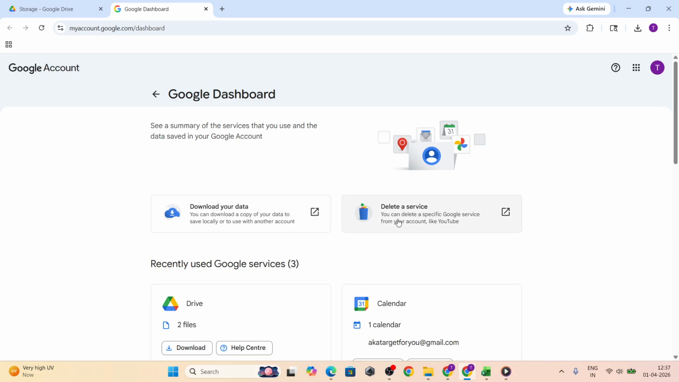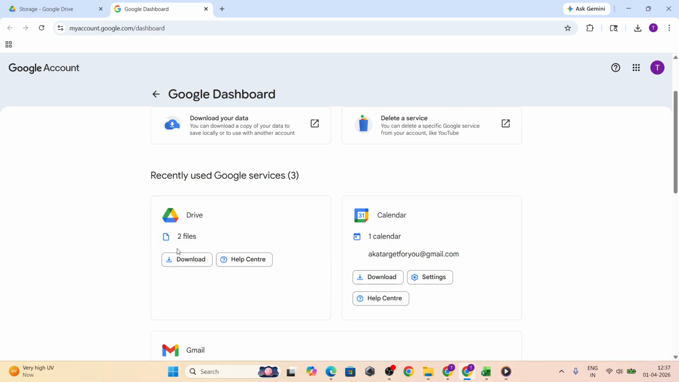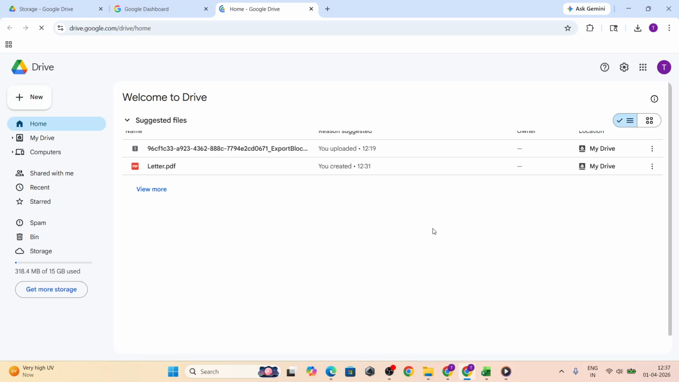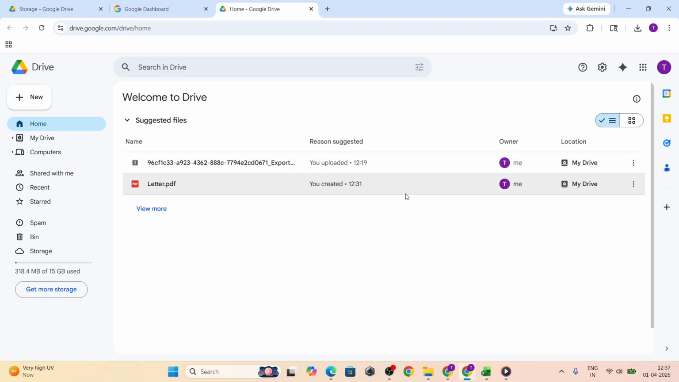Now, locate the specific backup you want to remove. Check the name, device type, and date to be sure it's the one you no longer need. If you've upgraded phones or stopped using a particular device, its older backup is a good candidate for removal.